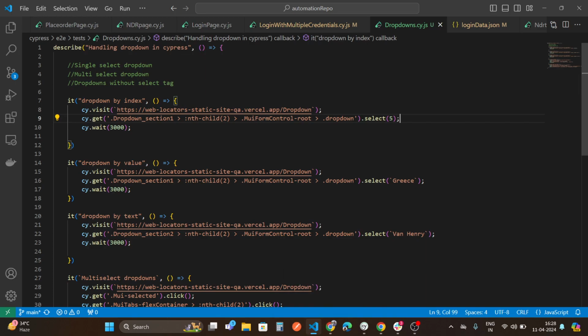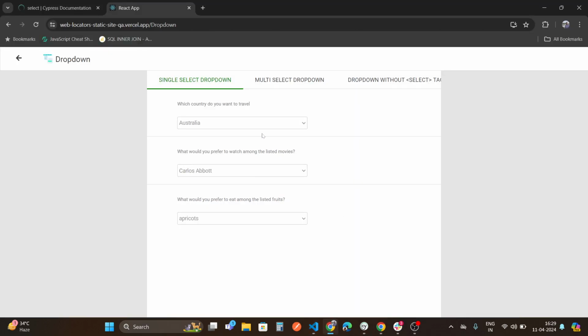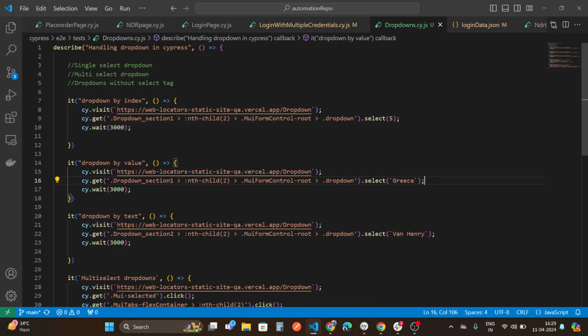And coming to the next one, it is drop down by value. So what is drop down by value? Basically, as I have said, you can use the value also. In the select function, you can pass the string here. So what does this mean? In the drop down, there are different values such as New Zealand, Australia. If you pass the string Australia in your select function, it will select the Australia value.